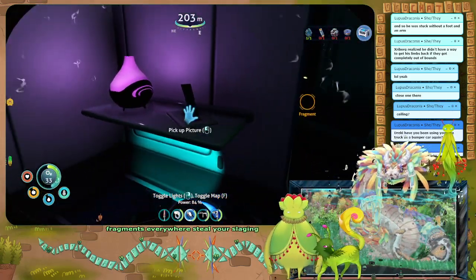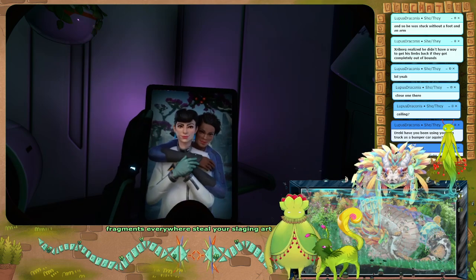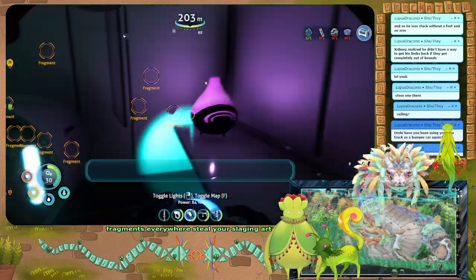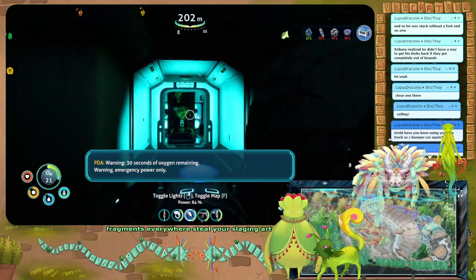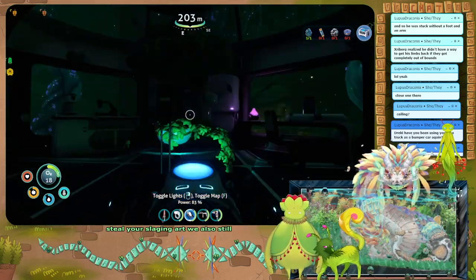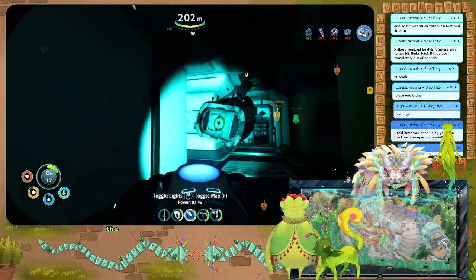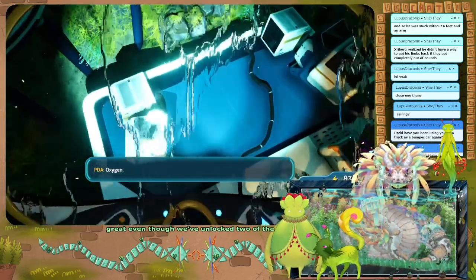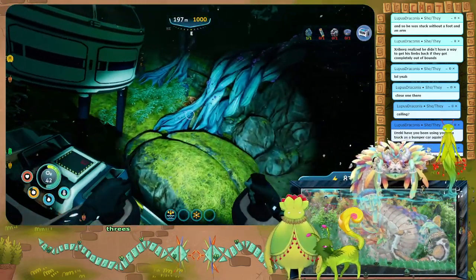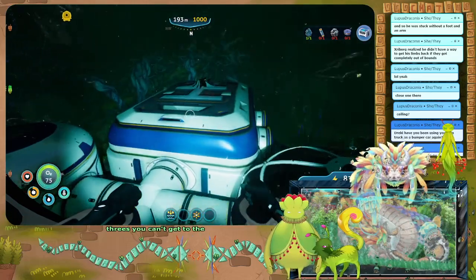Warning. 30 seconds of oxygen remaining. We also still do not have the level 2 oxygen tank, so that's great, even though we've unlocked oxygen. Two of the level 3s. We can't get to the intermediary step.